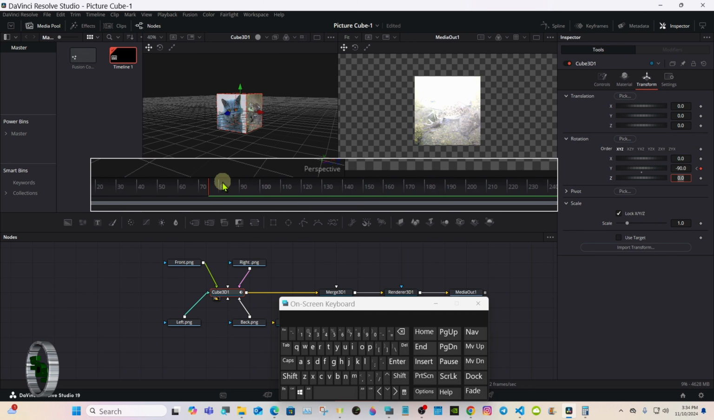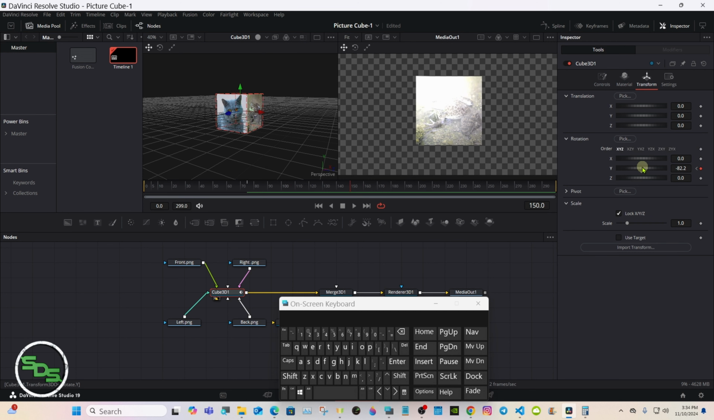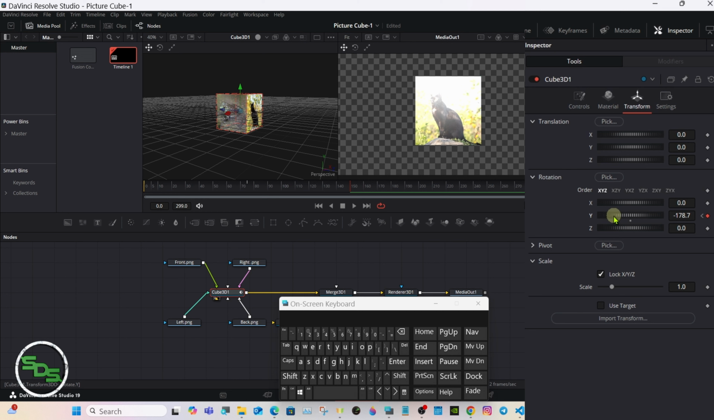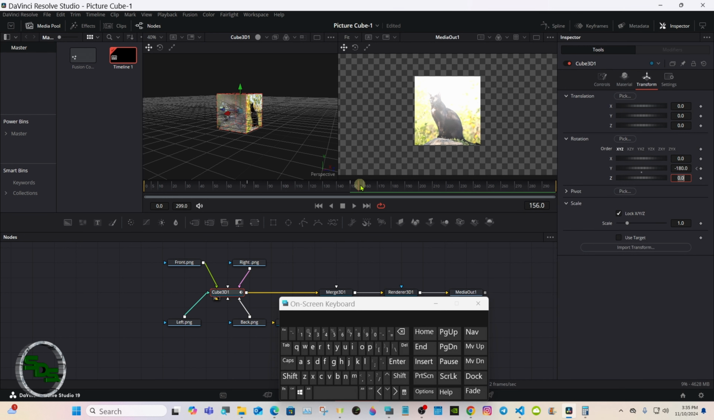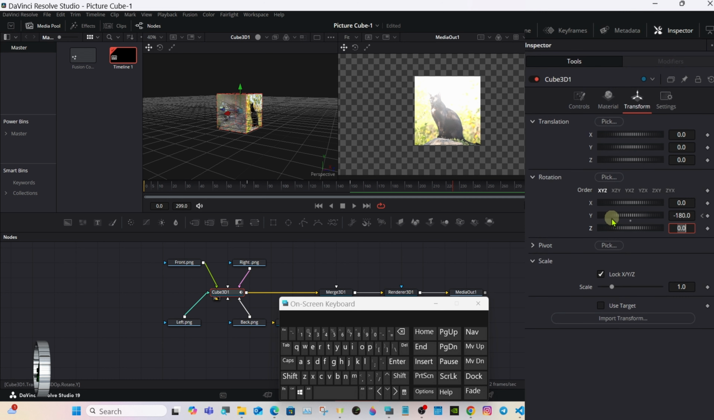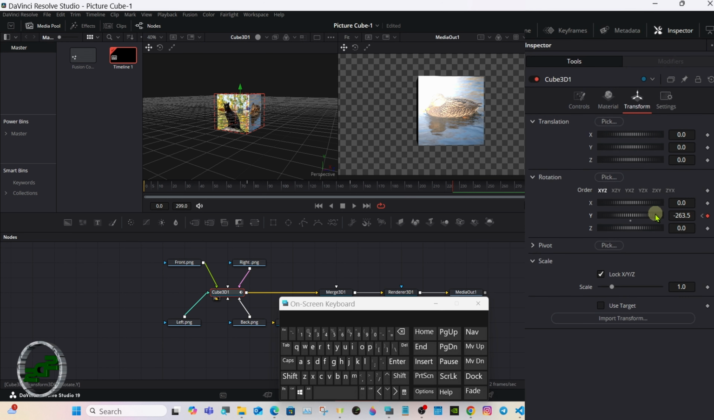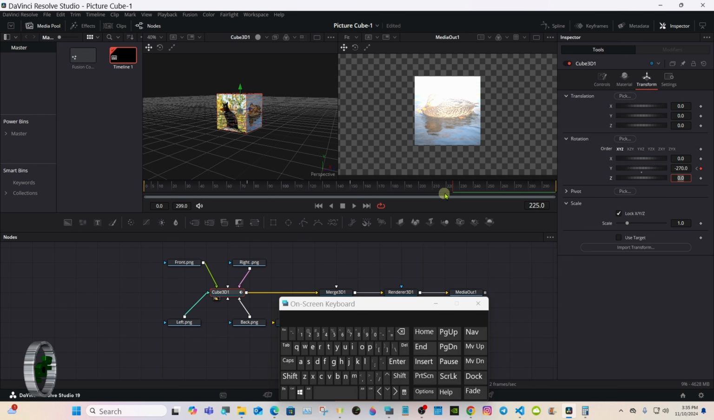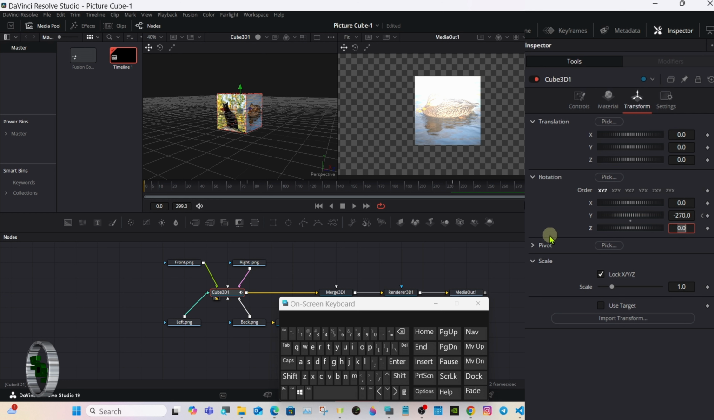Advance 75 more frames, or whatever you have to if you have to adjust accordingly. Then rotate to -180. I'll advance 75 more frames to 225. Now go to -270. Take your playhead to the end, then put in -360.